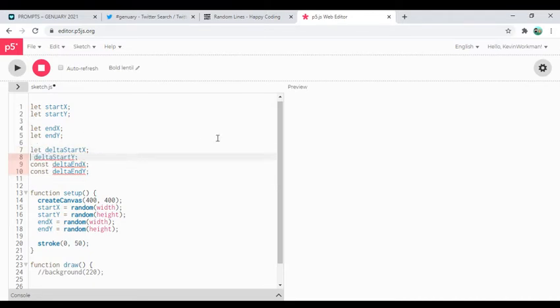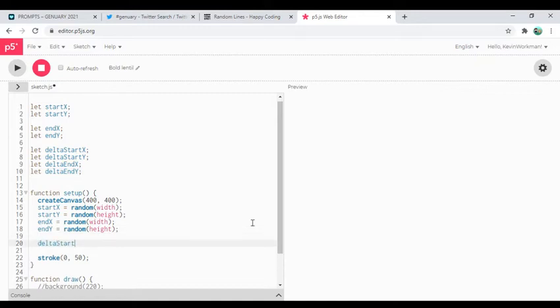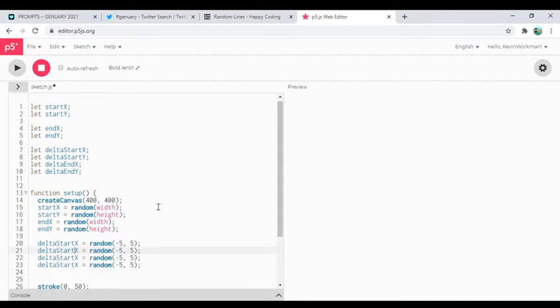So let me make these changeable, and then something like delta start x equals random value between, I don't know, maybe between -5 and 5, something like that. And same thing for my other speed variables: start y, end x, and end y. So now I've given them random values between -5 and 5.